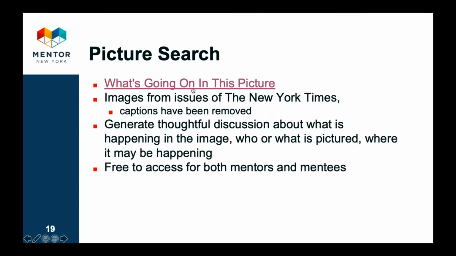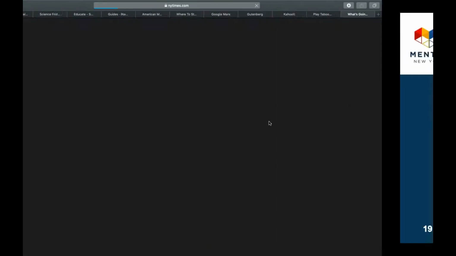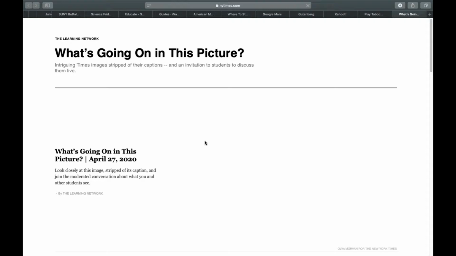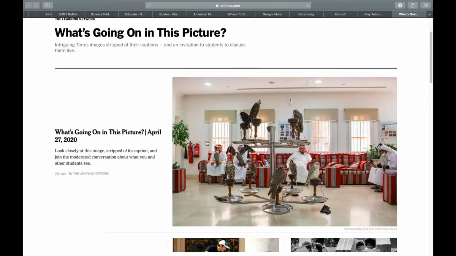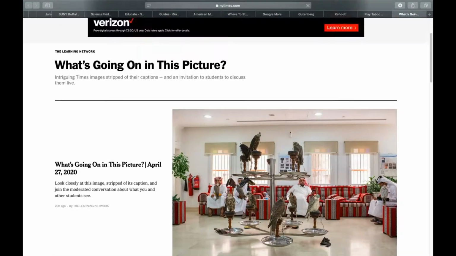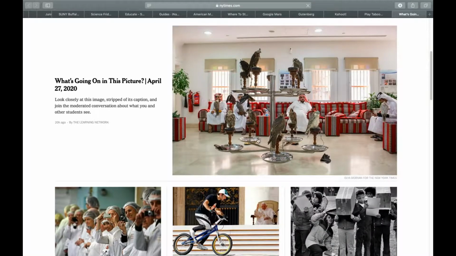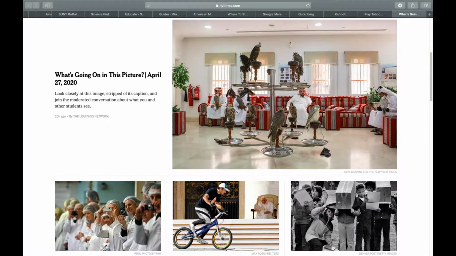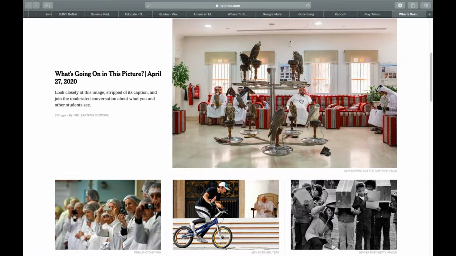And then I'm not sure how many people are familiar with the New York Times What's Going On in This Picture. But every week they come out with a new picture, and they don't give you any context about what it's about. So it's kind of a fun guessing game that you can play. So this one is the current week's.